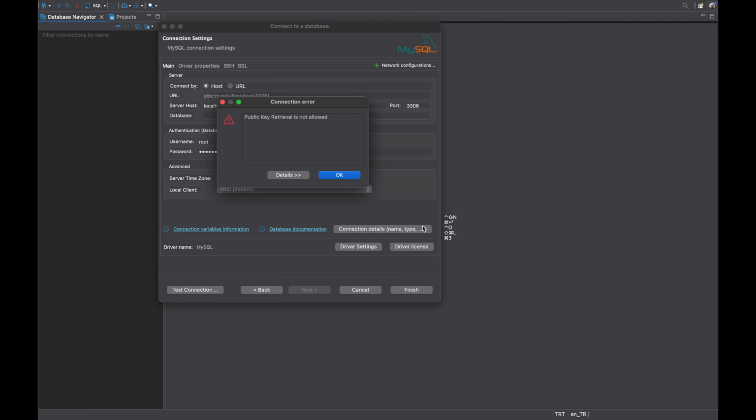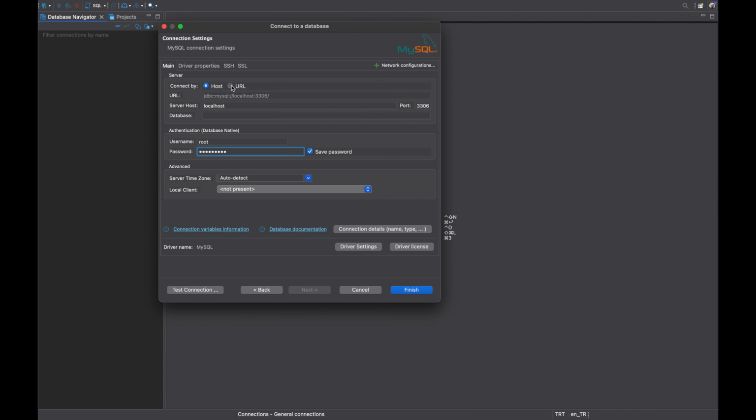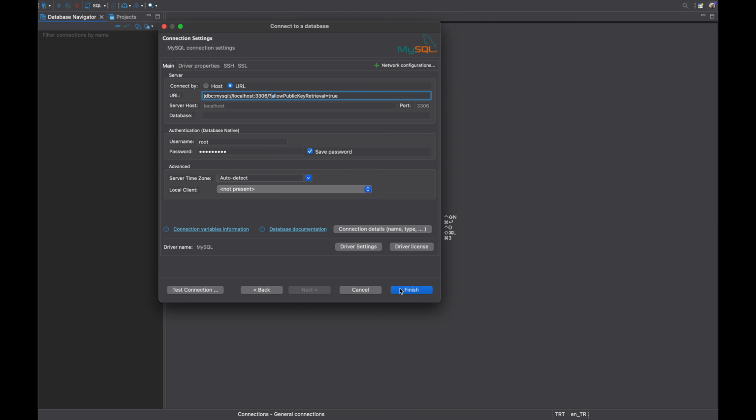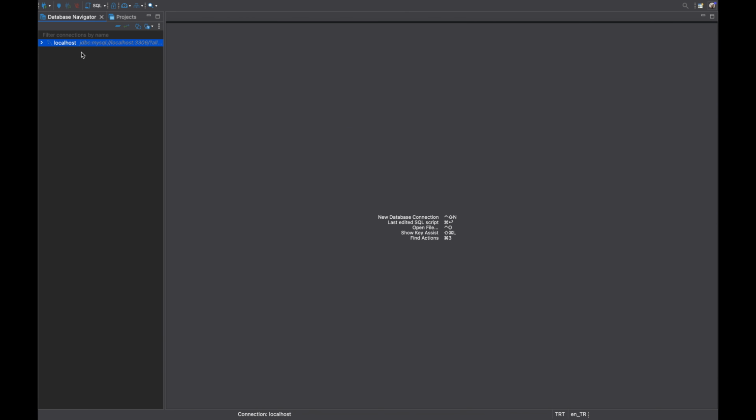You might encounter an error like I did. To solve this, you can add the allowPublicKeyRetrieval parameter to the URL just like I did. Test the connection again. You should see a connection successful message. Now click Finish.